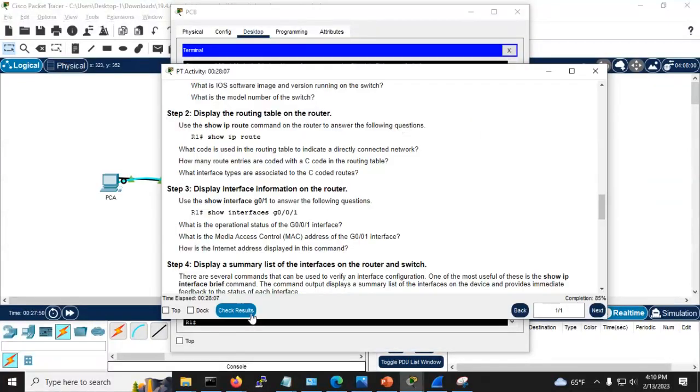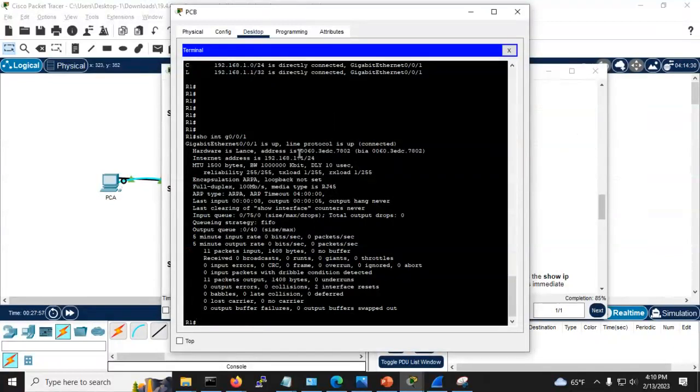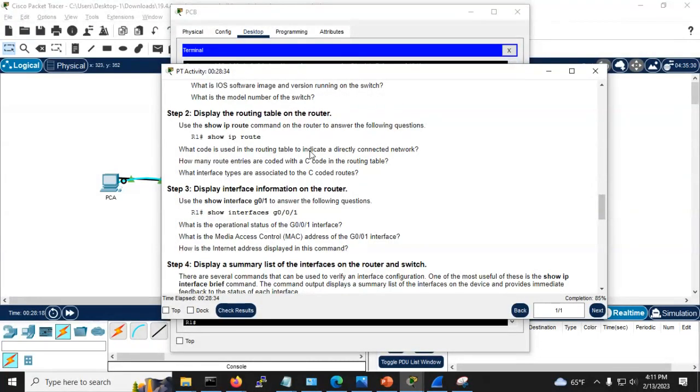All right, so we did that, and it's got some questions here. What is the operational status of the interface? Line protocol is up. The interface is up and the line protocol is up. Does it have an operational word in here? I don't think it does. So we're up and up according to that.